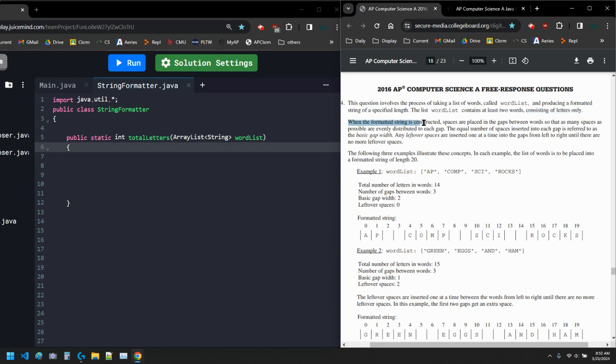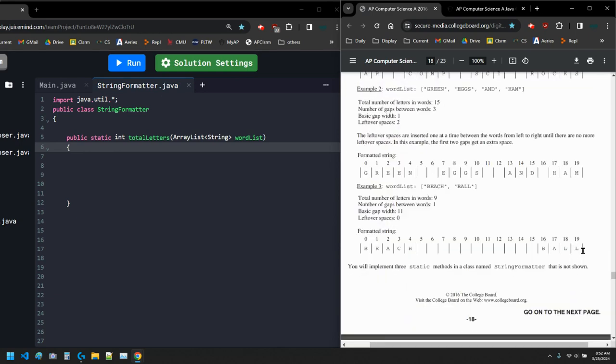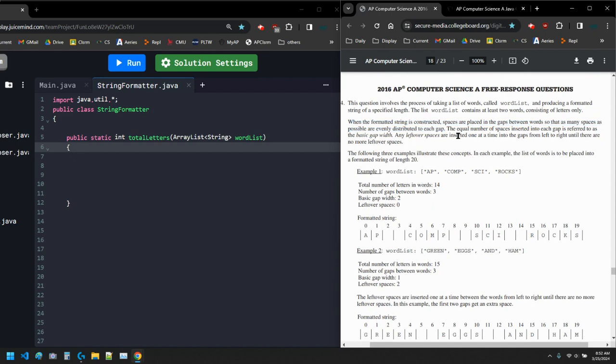When the formatted string is constructed, spaces are placed in the gaps between words so that as many spaces as possible are evenly distributed to each gap. So I guess it's kind of like when you have a book and it's formatted nice and neat, so all the text ends up lined up on the right as well as the left, so that no matter what the words are, they line up on the right. Yeah, it looks like that. Okay. So what do we have?